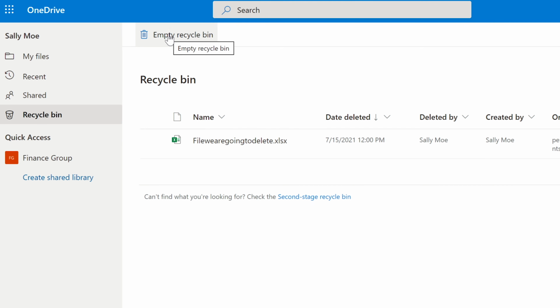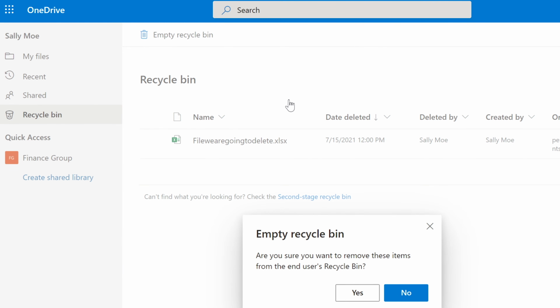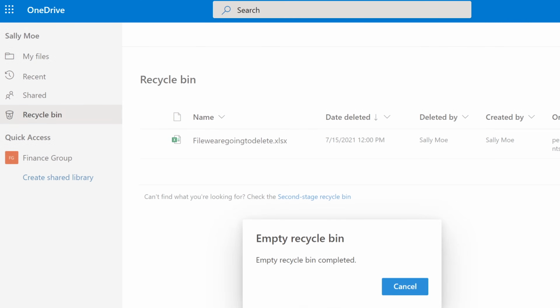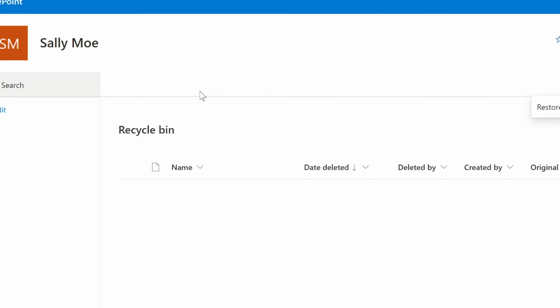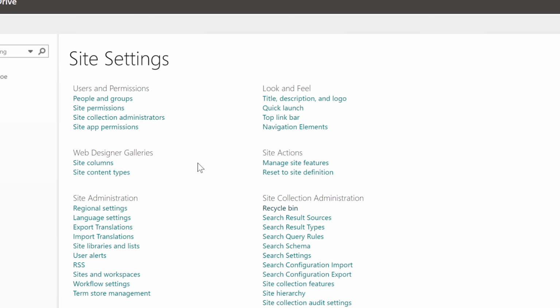So let's see she clicks empty recycle bin because she wants to make space on her OneDrive, right? You have to empty recycle bin to make that space. So she does this. And then now what? Now it's gone. And then she calls again. And then you're like, okay, no problem. I'm going to look at your recycle bin. So we go back here. Here we are again about Sally Moe. We're administering her site, as in, her OneDrive.